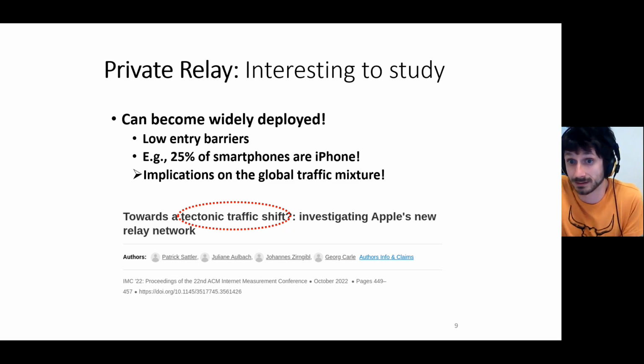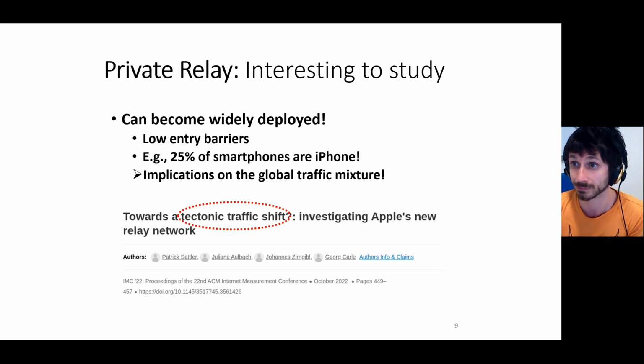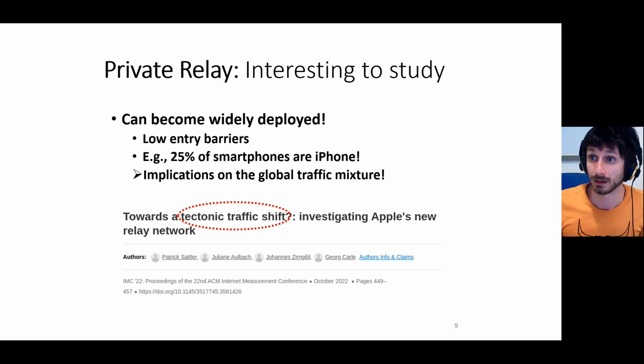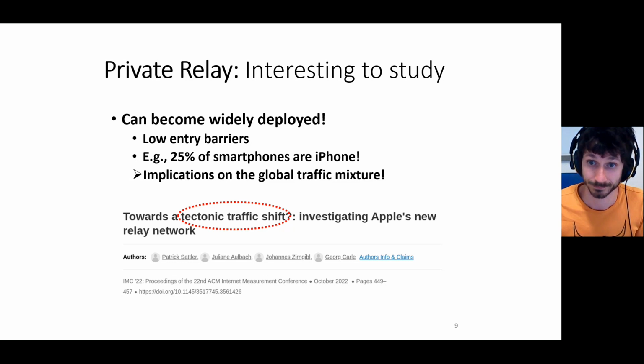Almost 25% of the smartphones are iPhones. And this can have implications on the global internet traffic mixture, as this recent paper in IMC says. We foresee a possible tectonic traffic shift in the internet traffic mixture.